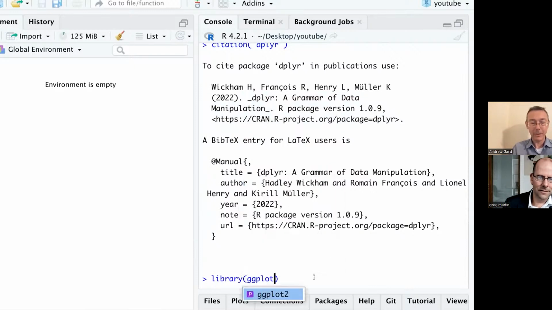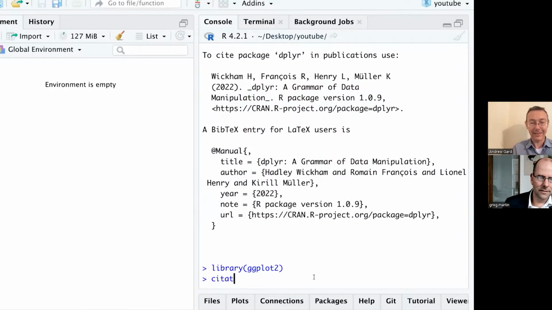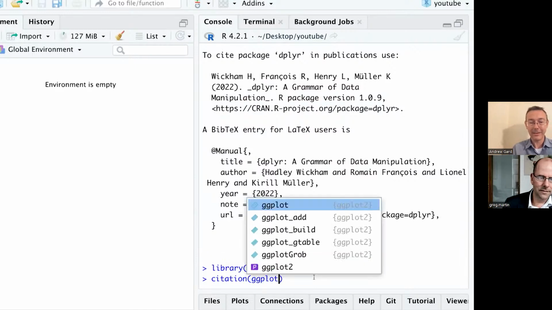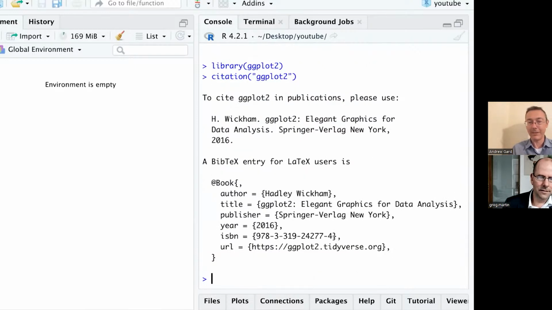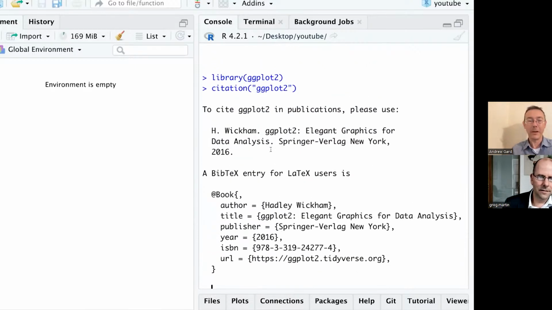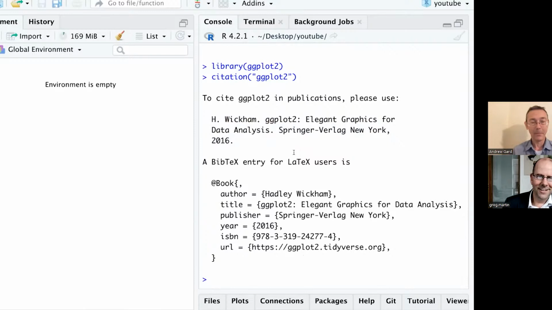Library ggplot2 and citation ggplot2. And I need quotes around this one. It's always a trial and error process over here. And so there we go. We can see Hadley's paper on ggplot2, Elegant Graphics for Data Analysis. So I've already found that useful in the paper that I'm writing on this package that I'm doing.